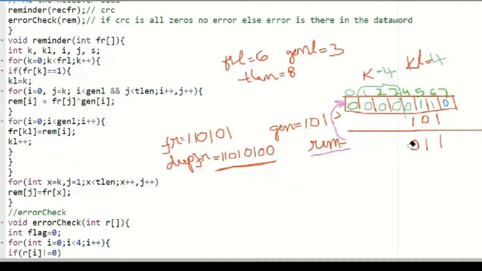Now again k increments. k goes to position 5. And again we need to do the XOR operation. Okay, now k is equal to 5. We are doing the XOR operation.